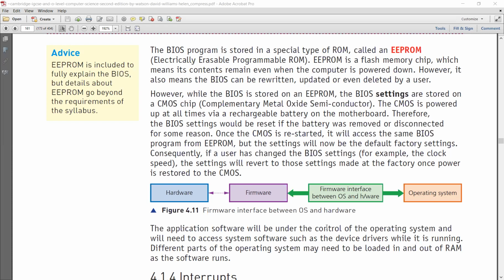Now, it also means the BIOS can be written, rewritten, updated, or even deleted by a user. Remember, the BIOS components can be rewritten and updated also. Fine. Now, the BIOS settings are stored on CMOS chips. It's a complementary metal oxide semiconductor.